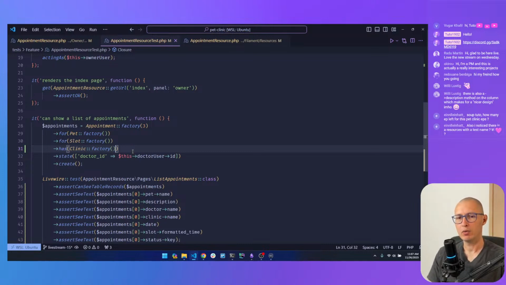Why is there a resource with a test name? Because we are testing, if you're referring to appointment resource test, this is the test file for the appointment resource. So we are doing test-driven development for filament resources, at least on the owner panel, just to teach people how to do that.